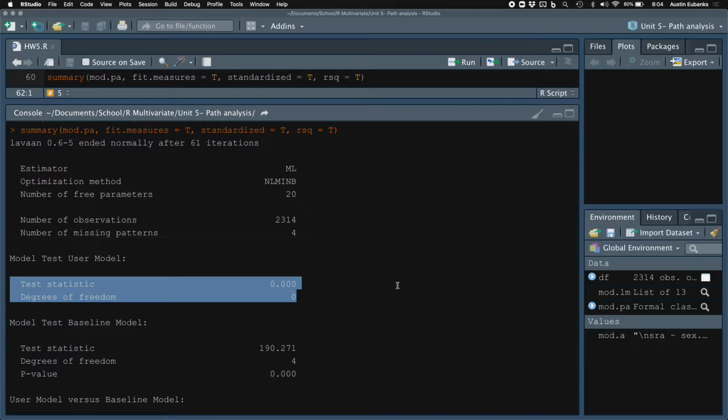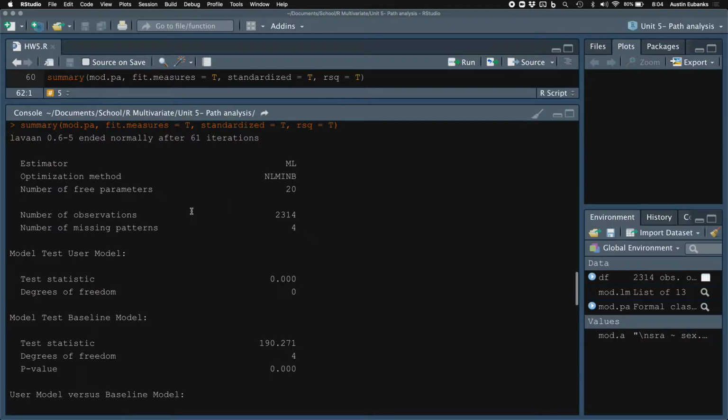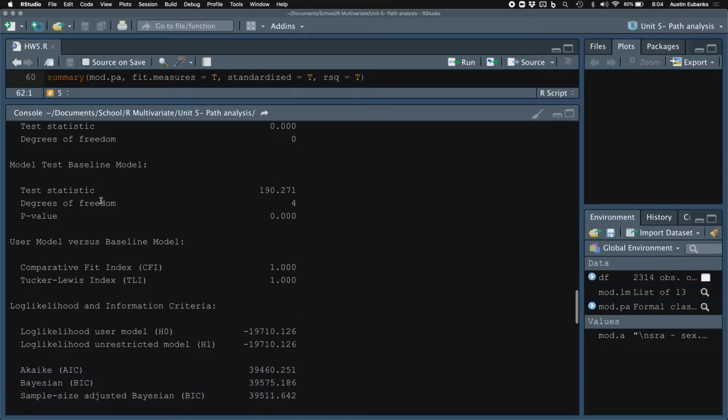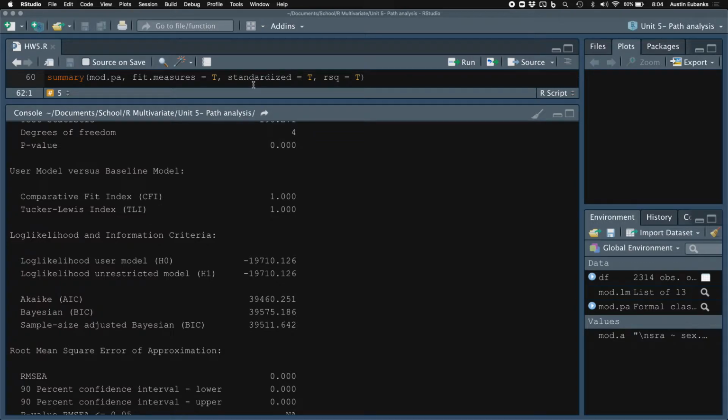Excellent. Exactly. It's just identified. You could think of it as perfectly fit. So obviously our ratio of this will also be 0, but that'll change once we get into some later models.